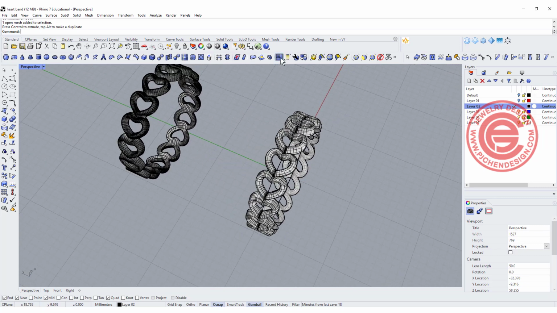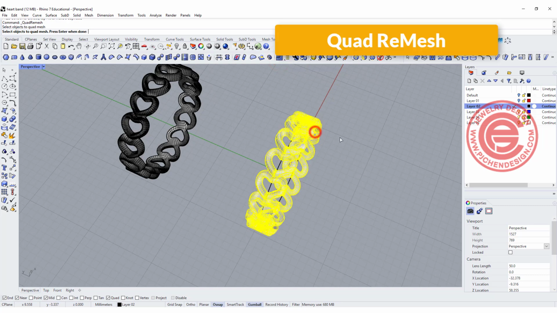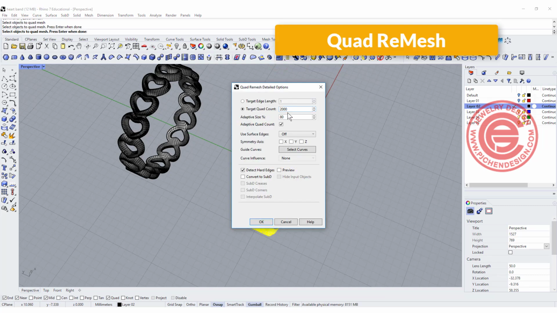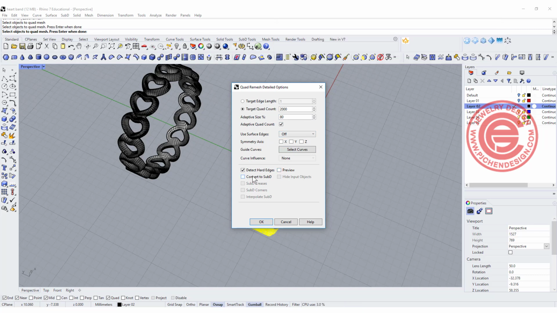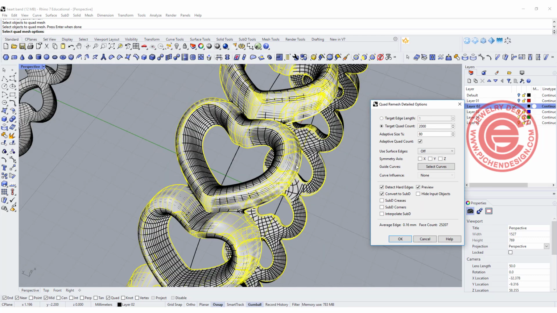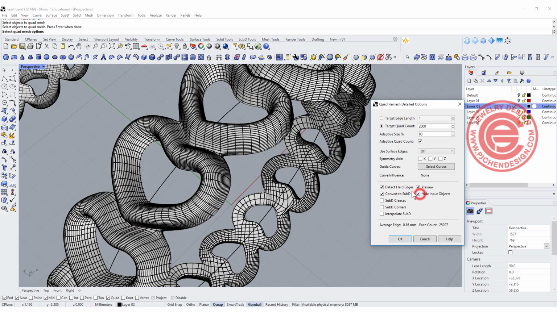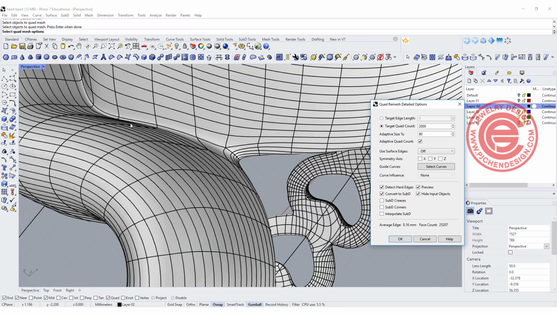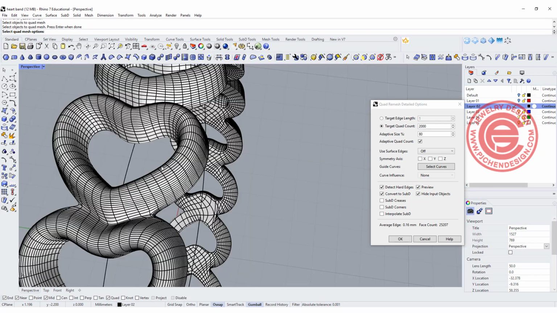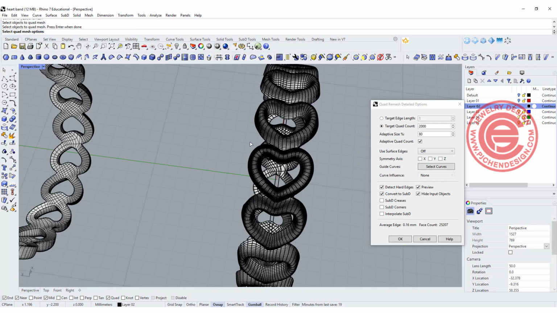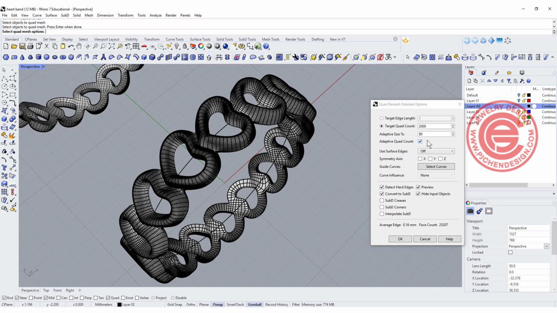Now we're going to use the same command, quad remesh, here. And then we're going to keep the same settings that we have. And then we can convert it to sub-D this time. And we want to preview it to see what happens. Alright, so now it's turning into a sub-D object, and we're going to hide the input. As you can see, it is going smooth as well. And this is the quicker way, either doing the sub-D or doing the quad mesh, to make it smoother.